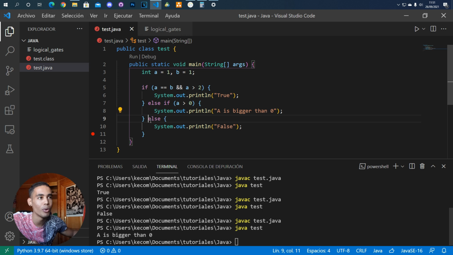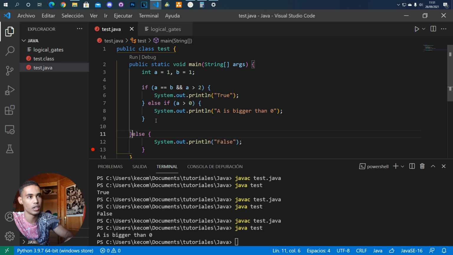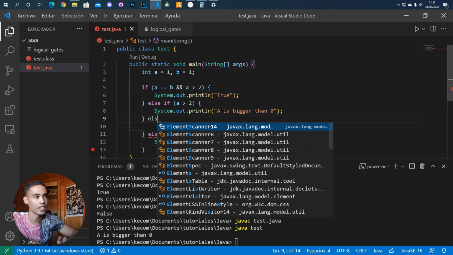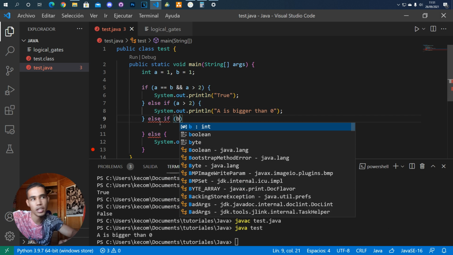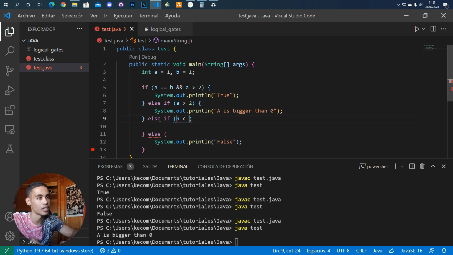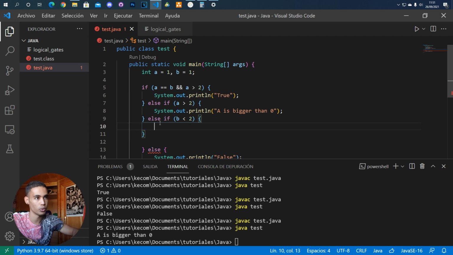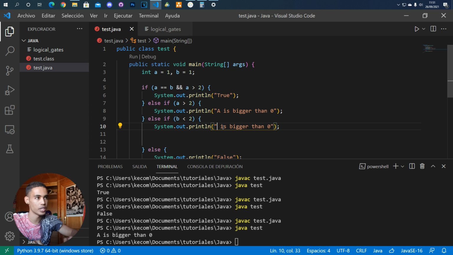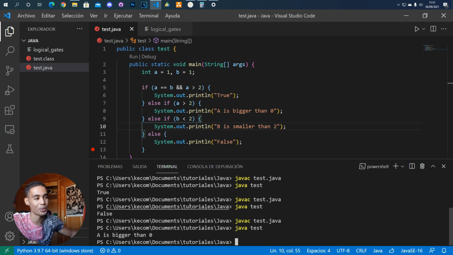And we could add even more things. So for example, we could say here, else, let's say that here we want that A is bigger than 2, but here we want that else if B is smaller than 2. In this case, what we are going to do is that we are going to print that B is smaller than 2. And as you are going to see now, this message is the one that is going to be shown. So B is smaller than 2.